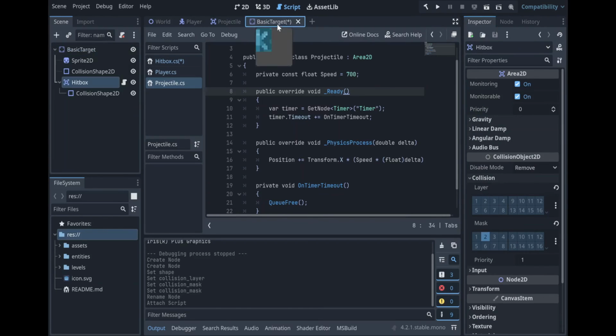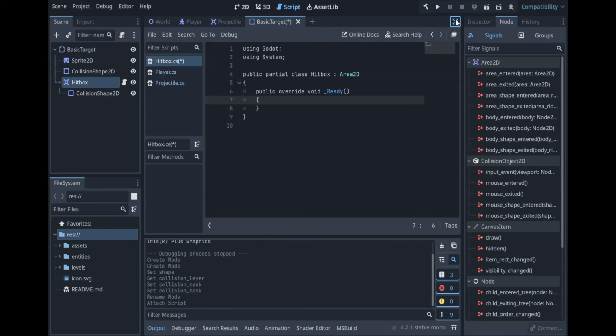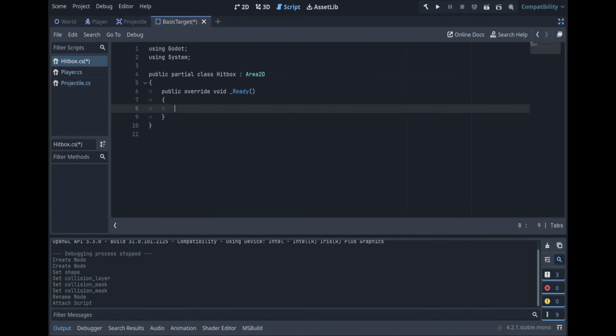Okay, so let's go back to our basic target. Let's click on our hitbox. Let's look at our node, and we can see that signal there. So going to our hitbox script, let's expand this, and we're going to connect those signals together with a function that we're going to define.